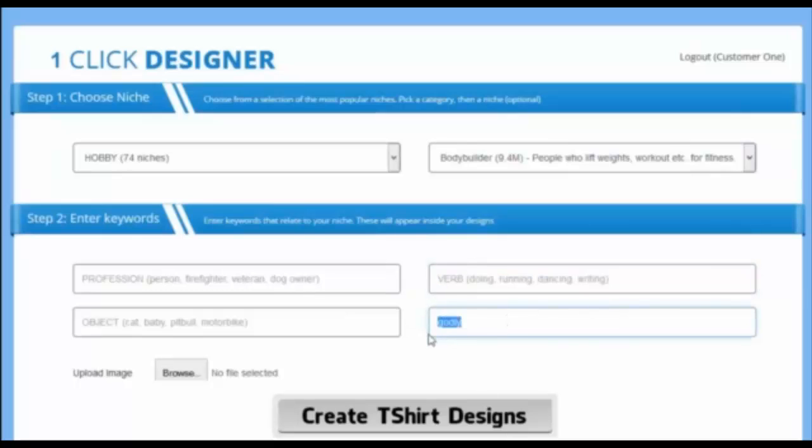So essentially each one of these is going to contribute towards our design. So if we put a profession in, then that will preload all of the designs that have got a space for professions. If we put a verb in, it'll do the same, etc., etc. You can enter any of the niches that are chosen here, or you can enter your own.